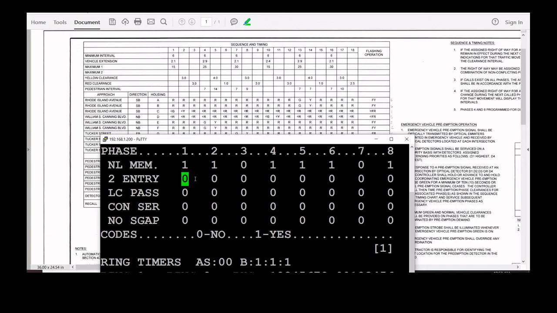If I left these at all 0s, that would mean when a vehicle pulls up, just to review, if a vehicle pulls up on the zone, we input the call. When the vehicle drives off the zone, we still hold the call when we're not in the phase green. So we want to leave these on non-lock memory.